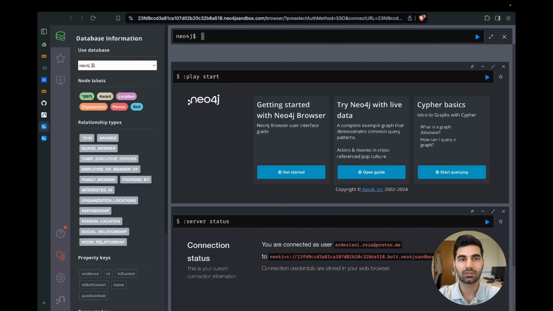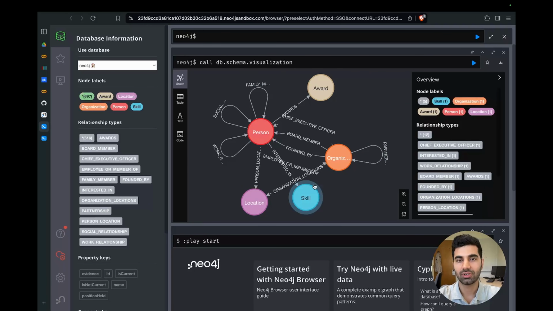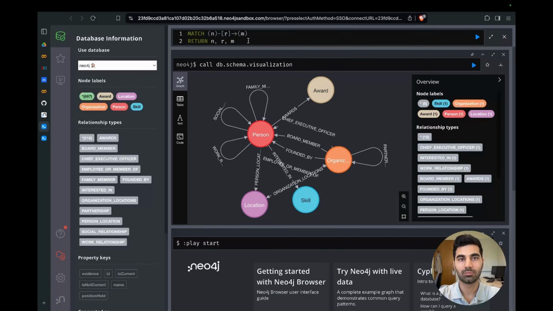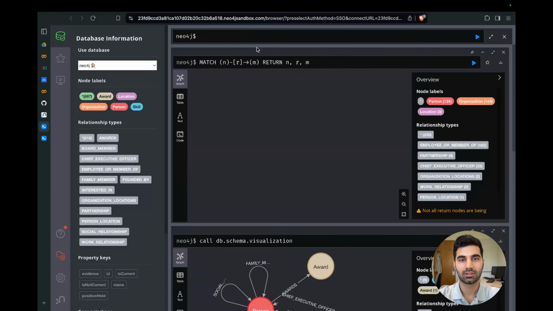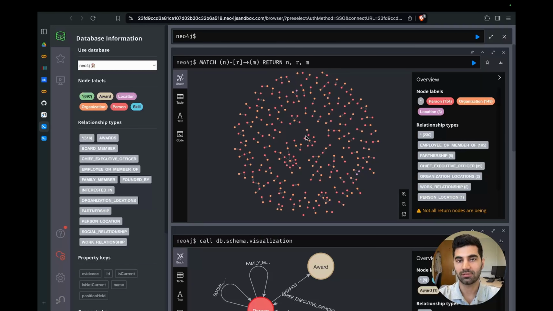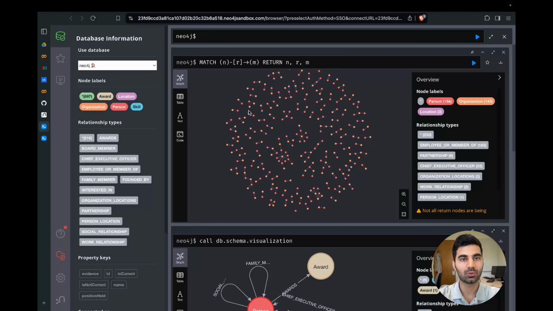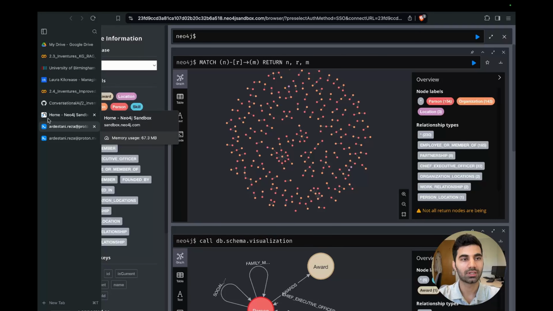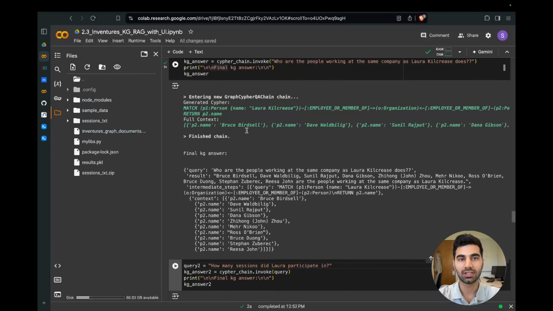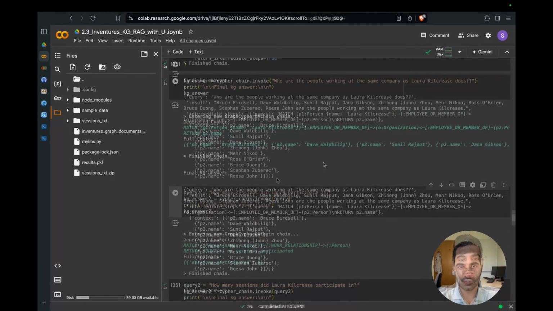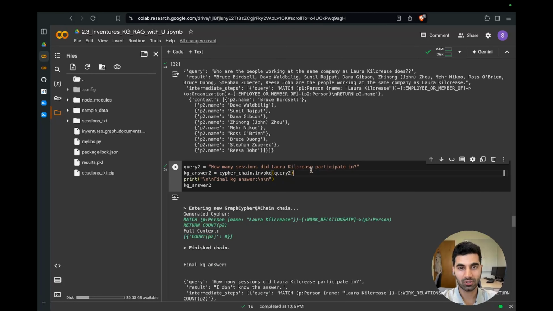call db.schema.visualization. Okay, this is the general schema of our knowledge graph. We can also return the whole graph by returning all the nodes and all the relations, and it will visualize the graph, but you have to keep in mind that it will only visualize the first 300 nodes by default, but you can change the settings to get the whole graph. So we will use that later for checking the correctness of the result that we have got here, but let's go ahead and continue.